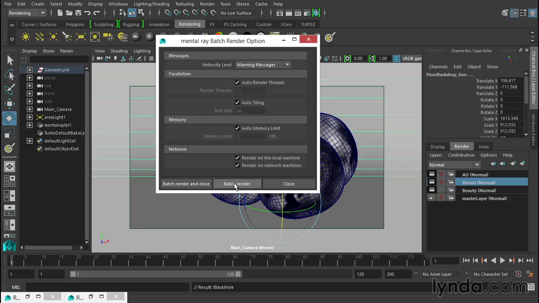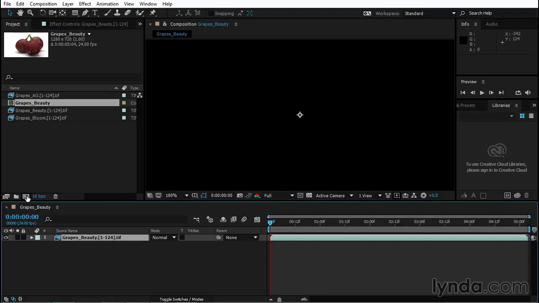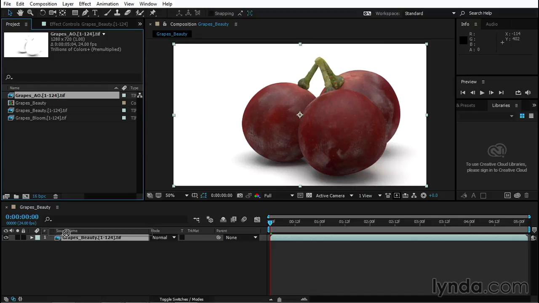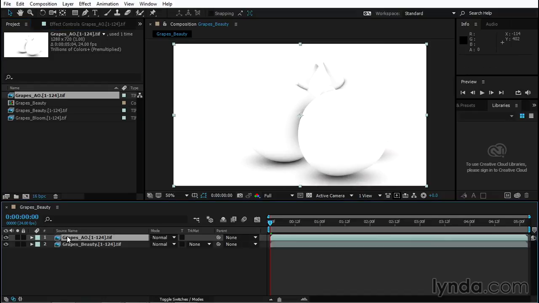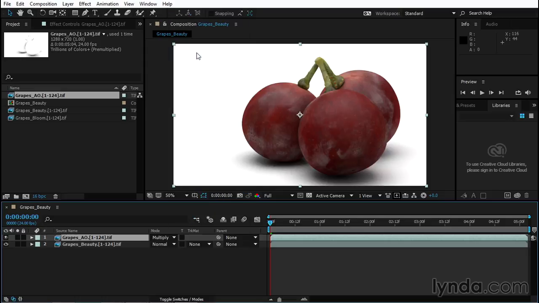I went ahead and pre-rendered these. So here we are in After Effects, and we have our grapes, beauty, our bloom, and our ambient occlusion already imported into our project. I'm going to start with our grapes, beauty, and drag them down into our composite. Next, I'm going to take the AO and drag it on top of our grapes, beauty. This is how you use an ambient occlusion, is you actually want to change its blending mode to multiply. So with that selected, I'm going to go to mode and change it from normal to multiply.